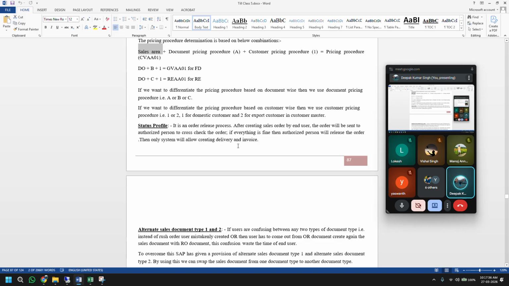Now, this is an important thing actually. I've seen one of my clients using this status profile. It is an order release process. Let me read the definition first. It's a release process. After creating a sales order by the end user, the order will be sent to some authorized person to cross-check the order. If everything is fine, then the authorized person will release the order. Then only the system will allow you to create the delivery and invoice.